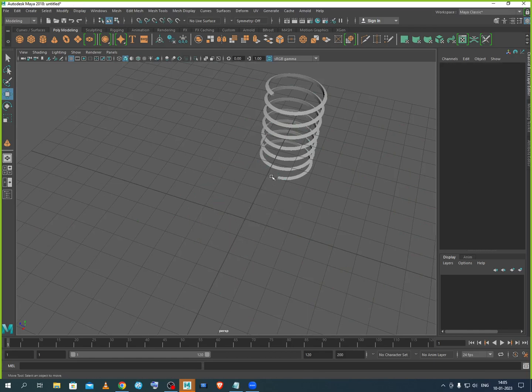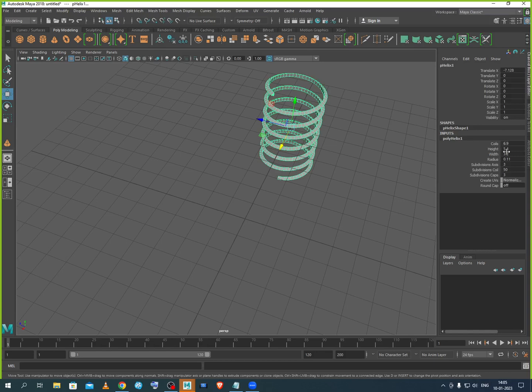Now coming back to the helix, the properties are these. Come to this one. Columns we can say: height, width, radius, subdivision axis, subdivision cost, and subdivision caps on this one. Okay, is it clear? All points?